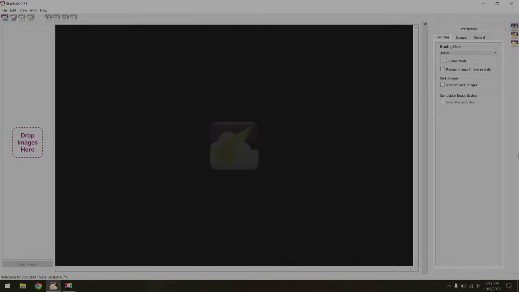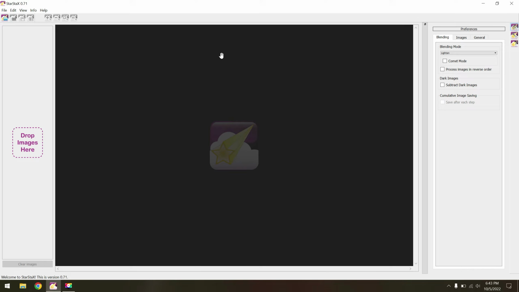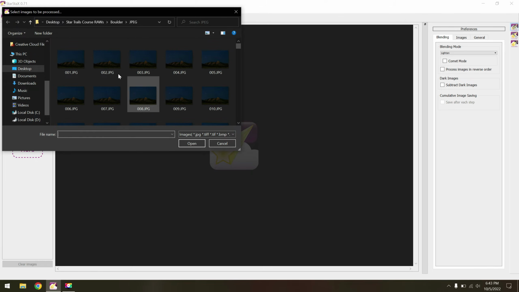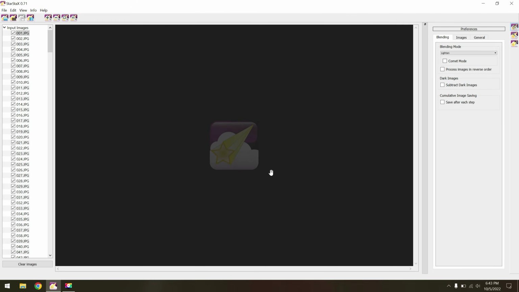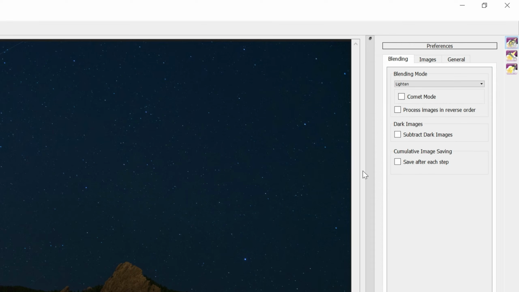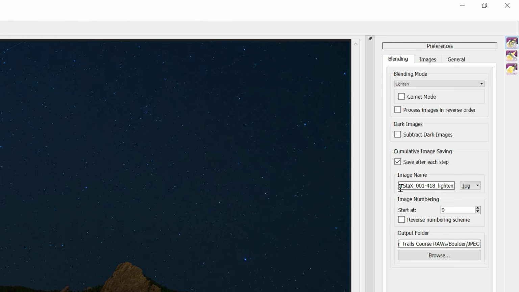I'm all done removing the planes from my images. Now I'm back here in StarStaX, and this is where we're going to finish up the workflow. So assuming you've got all your images ready to go, we'll click on the Open Files button in the top left corner, navigate to our JPEG folder, select all of our JPEGs, and then hit Open. Next, we need to click the Save After Each Step button over on the right. This is critical for our workflow because this is what's going to allow us to create the actual video. After you've clicked on Save After Each Step, you need to save these in a new folder which we'll specify right here.